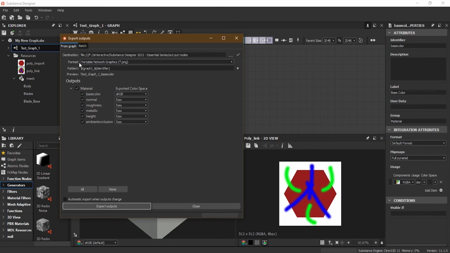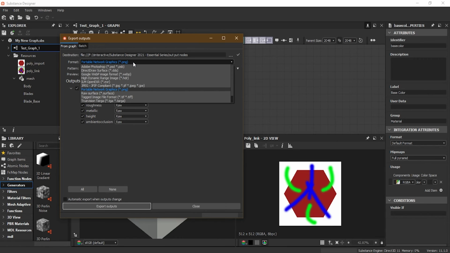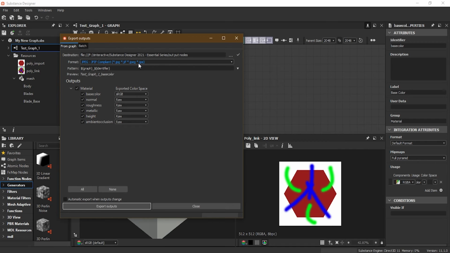Now what format you want, you can have PNG, you can have TIFF, whatever format you want. For this exercise I'll just keep it JPEG, otherwise you can keep it TIFF or whatever you want. Then the pattern, how you want the naming convention to be: it will be the name of the graph, the number of it, and what kind of node it is using. This is the preview of how it will look. Usually I keep the one that is here as it is.